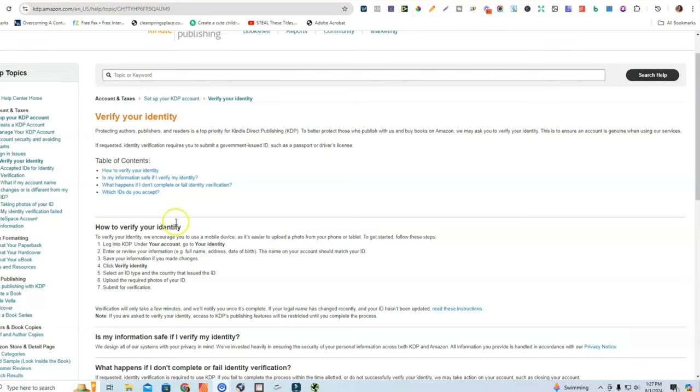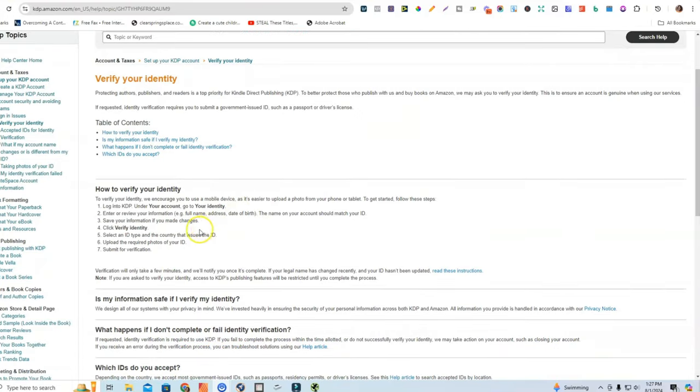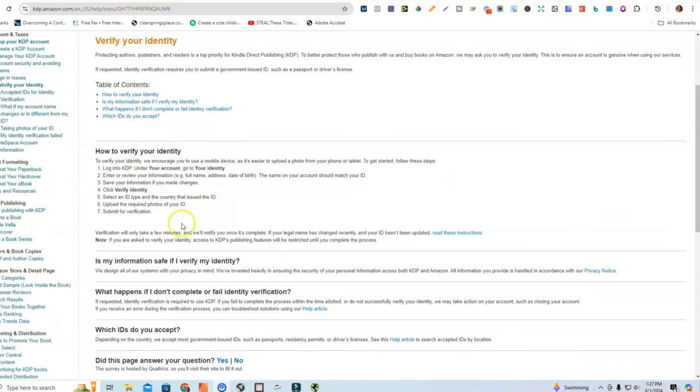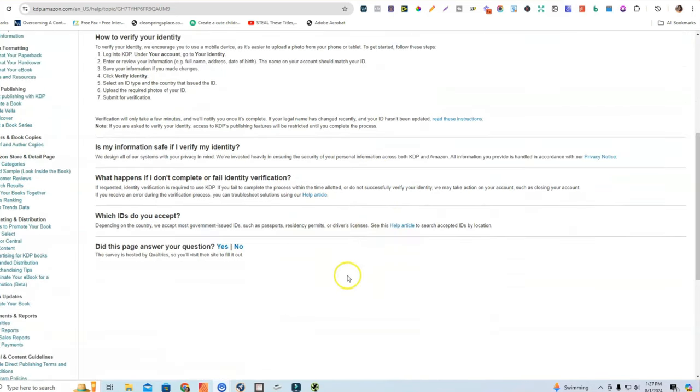So how do you verify your ID? These are the steps you would follow. You log into your account, go to your identity, and enter the information they request. The name on your account should match your ID. Save your information, and then click verify identity. There are some other steps, and it says it only takes a few minutes. I've had to do this for a couple of other programs and systems, not KDP, and I do think this is a great step in the right direction.